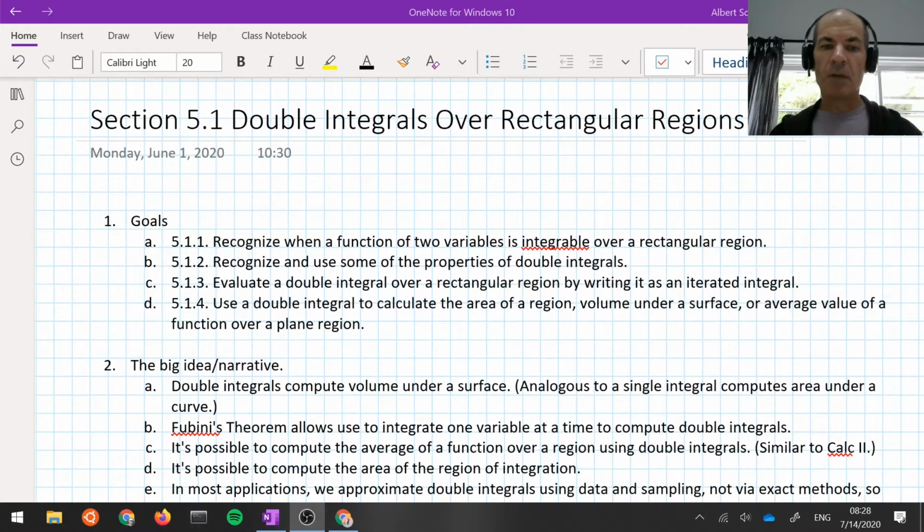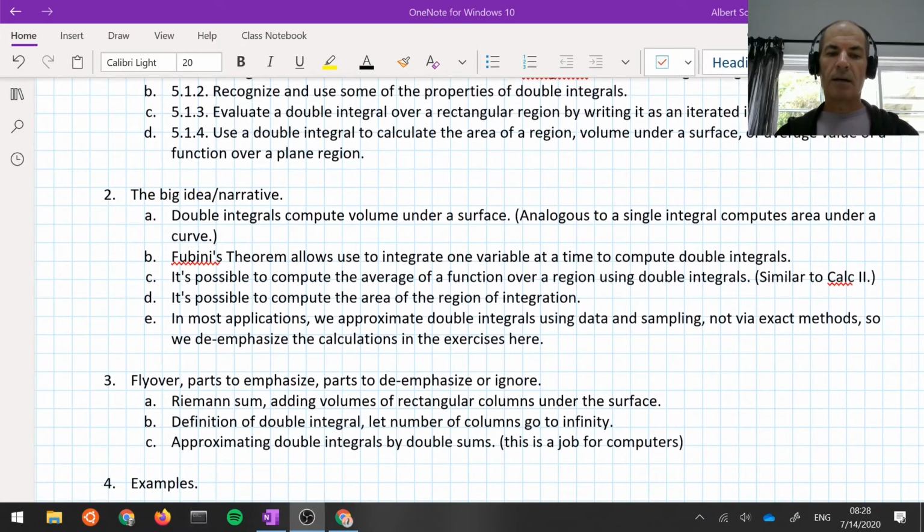The big goals here are to recognize when a function is integrable over a rectangular region, to recognize and use some of the properties of double integrals, evaluate double integrals, and use double integrals to calculate the area of a region and the volume under a surface, or the average value of a function over a plane region. I think the big idea here is that double integrals compute the volume under a surface above a rectangular region. The other thing that we're going to discover is something called Fubini's theorem.